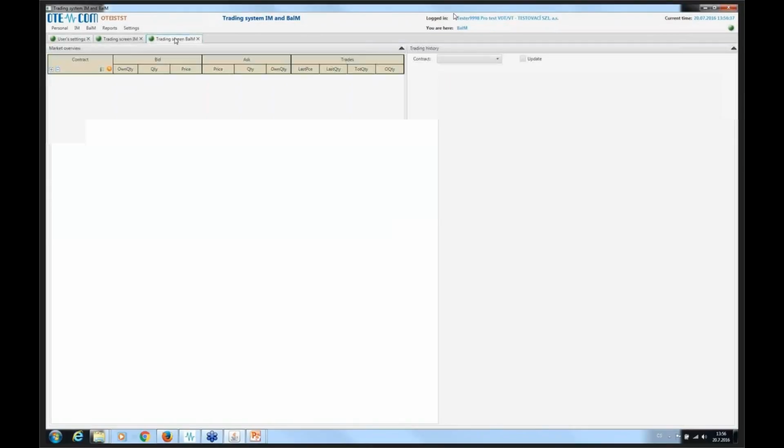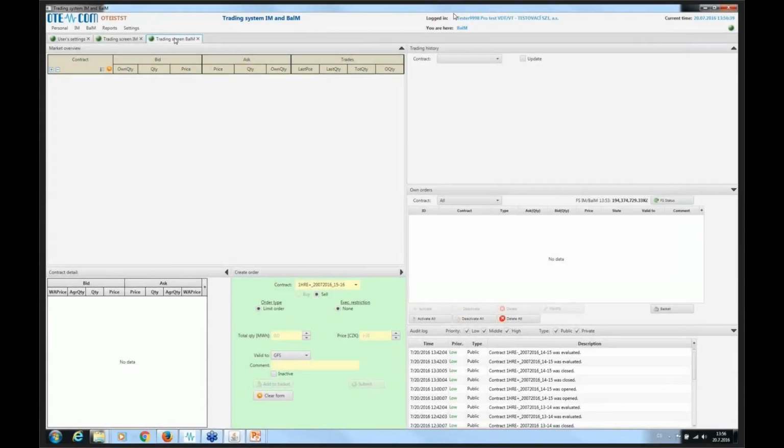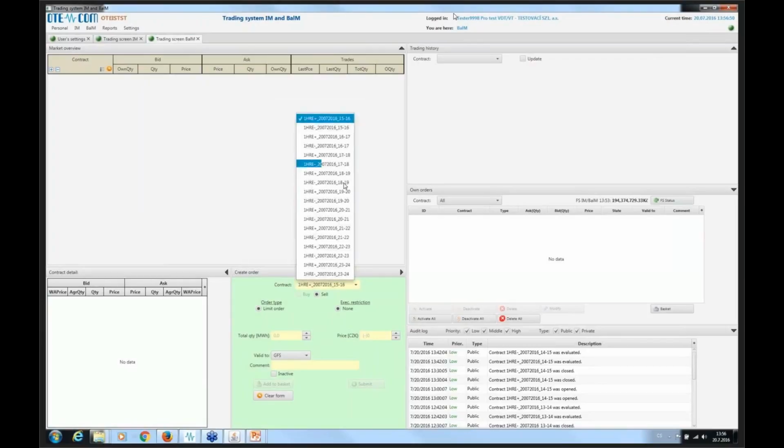Now let us go to the balancing market. Oh, sorry, I forgot that I can't demonstrate the usage of this limit at this moment. Maybe for an inactive order only.